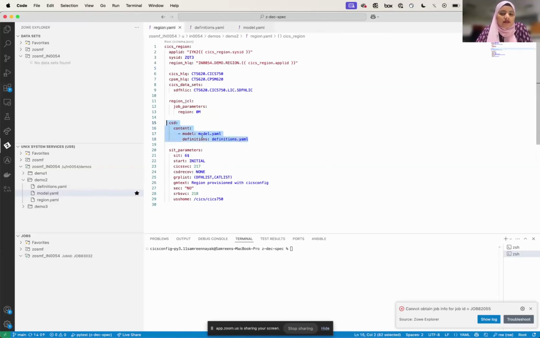So here you see I have not given the complete path, and I have just given the names of the files because both files are present in the same folder. As I said, it supports the relative path also, so that's the reason I have just given names. So let's see this in action.